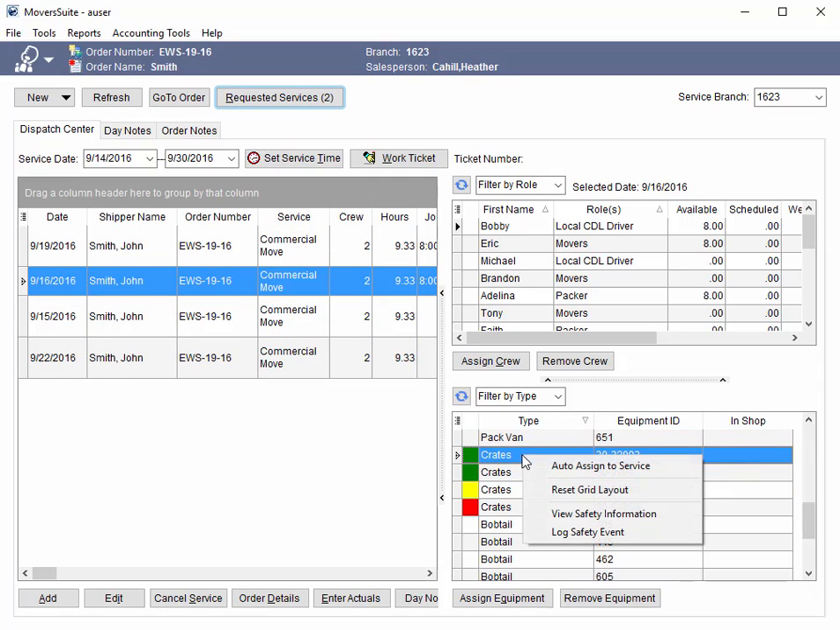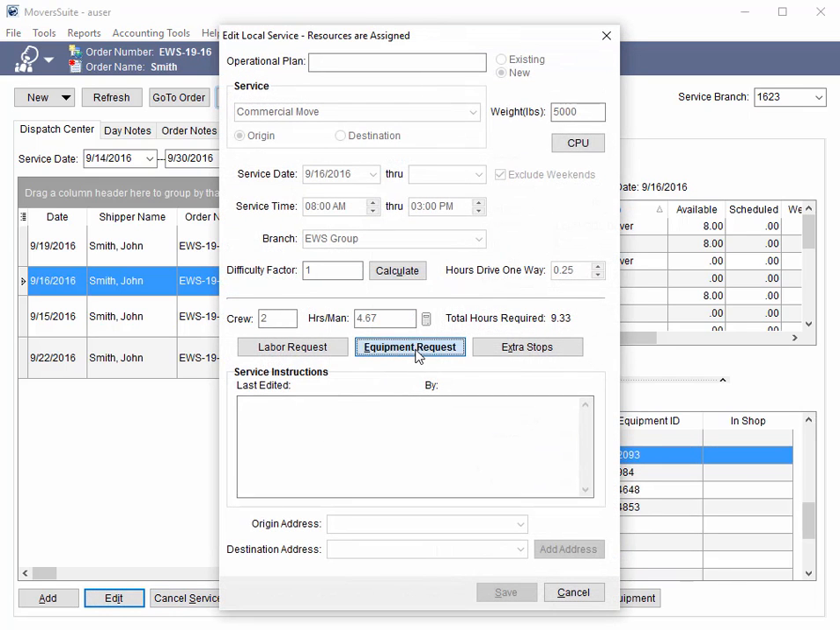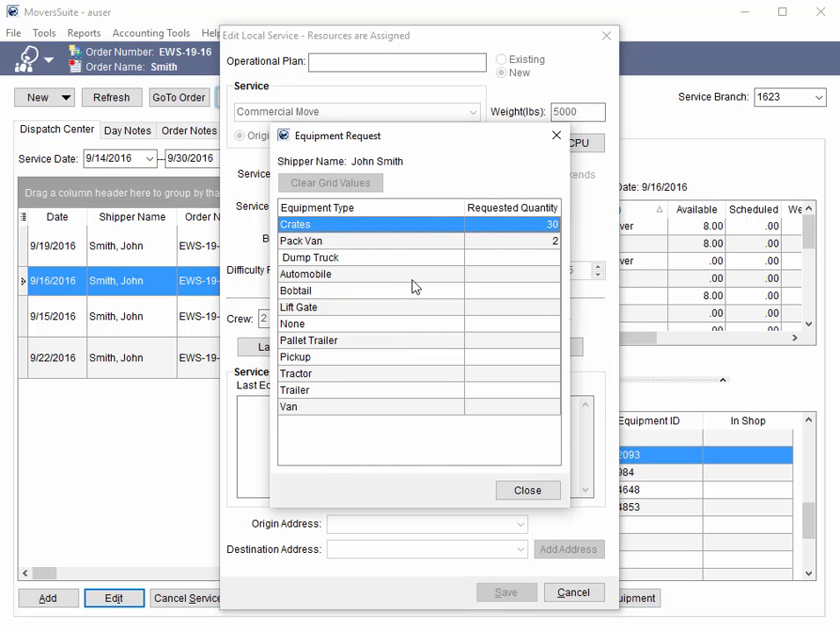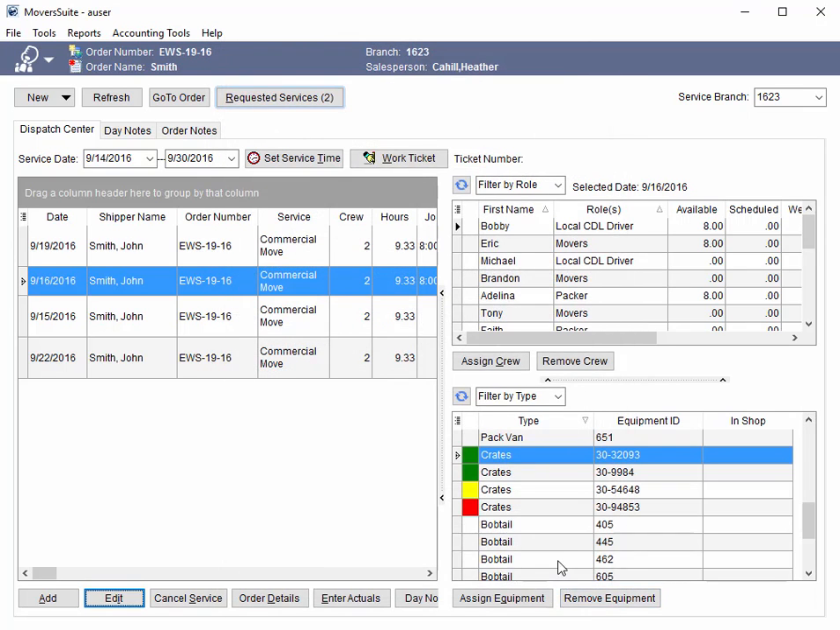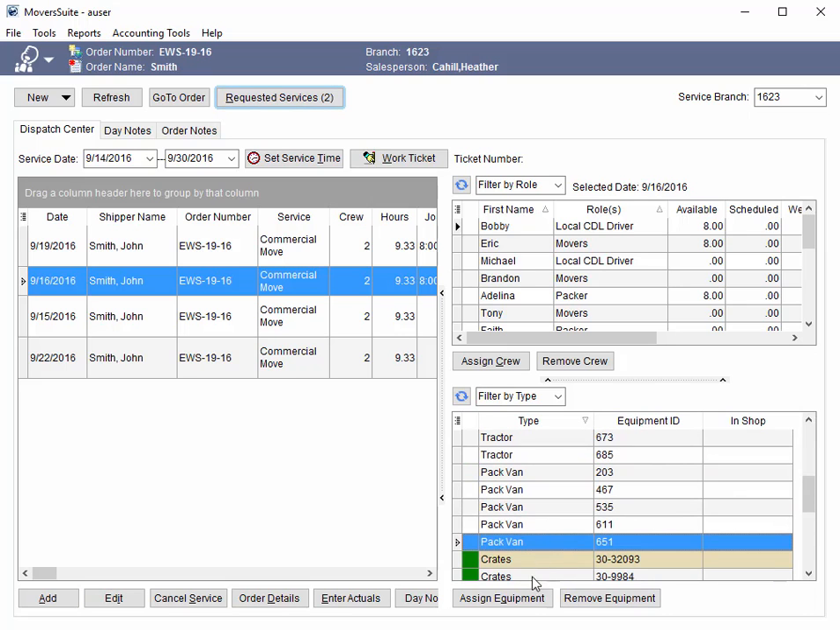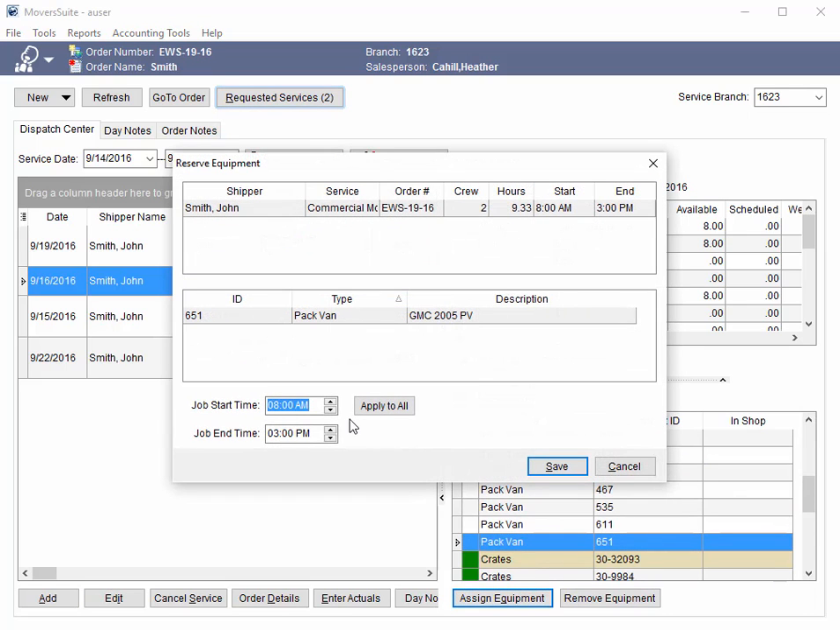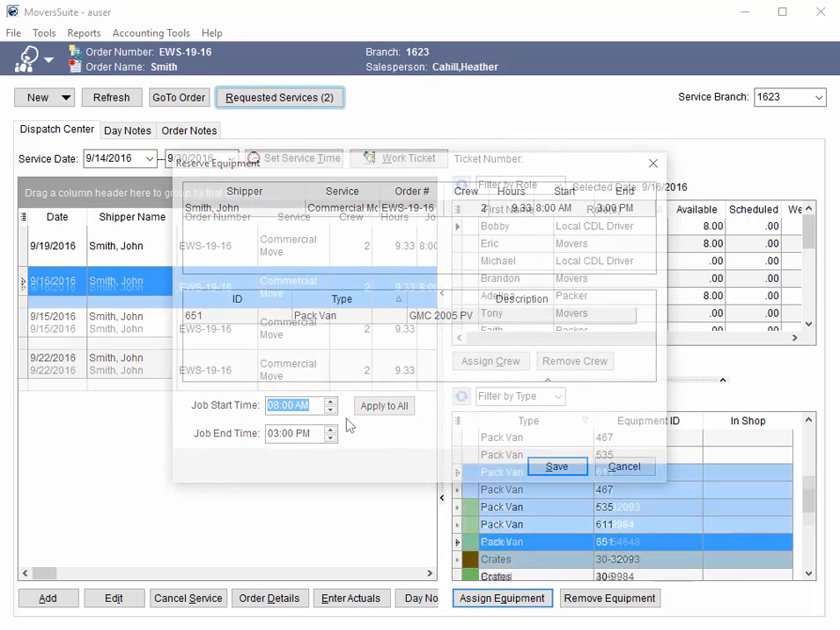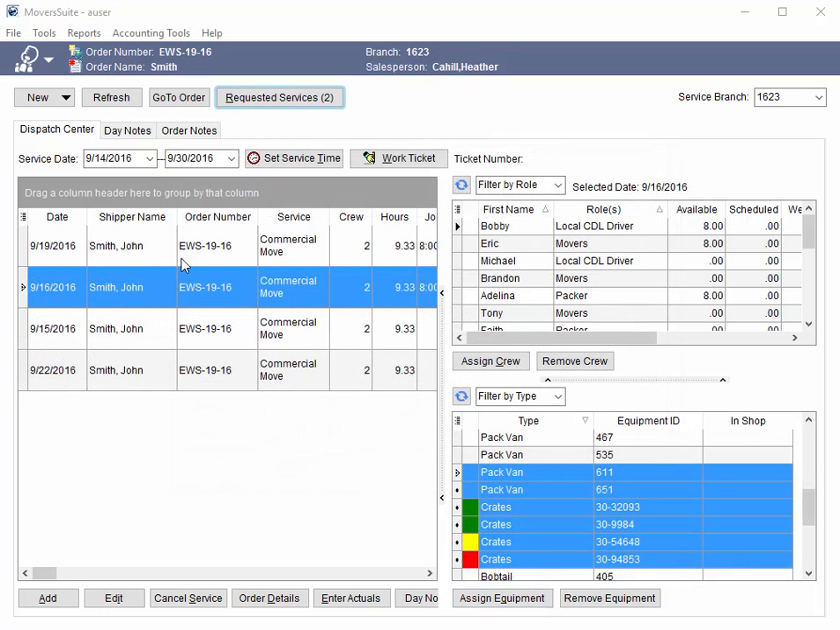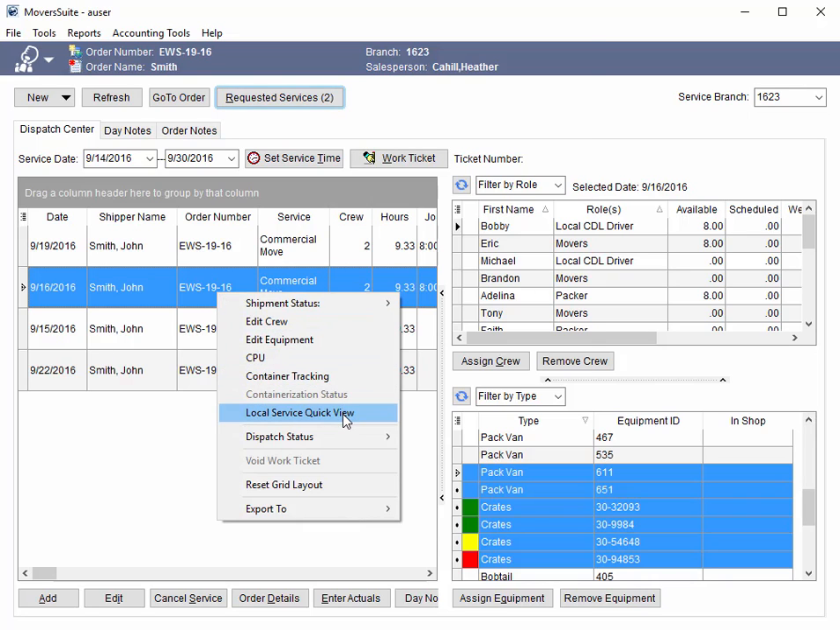When you auto-assign resources, the application reserves the requested quantity automatically for you. Again, this is the quantity requested through the Equipment Request option when you add or edit a service. For resources that do not have the Dispatch Based on Quantity flag checked, the application continues to dispatch by the service time. You can get a visual of equipment assignments through the Local Service Quick View.